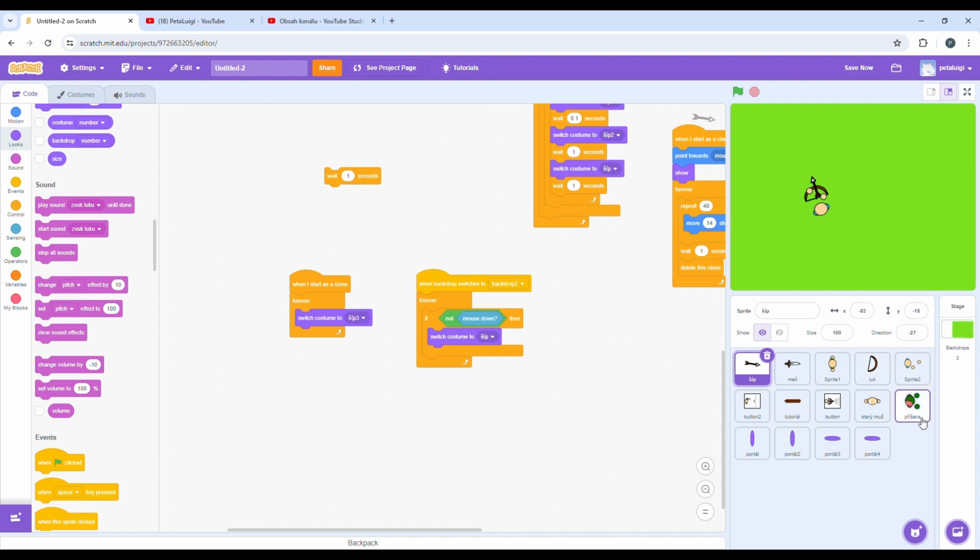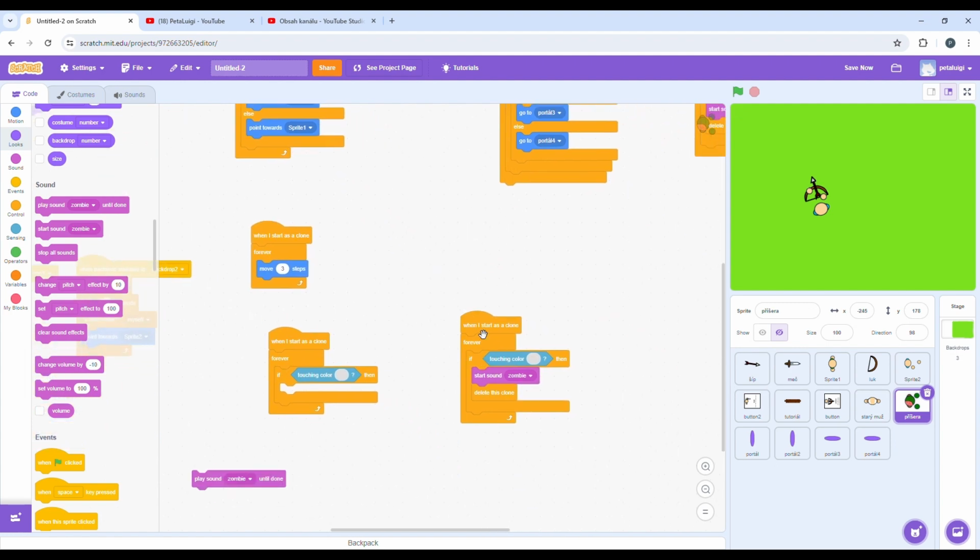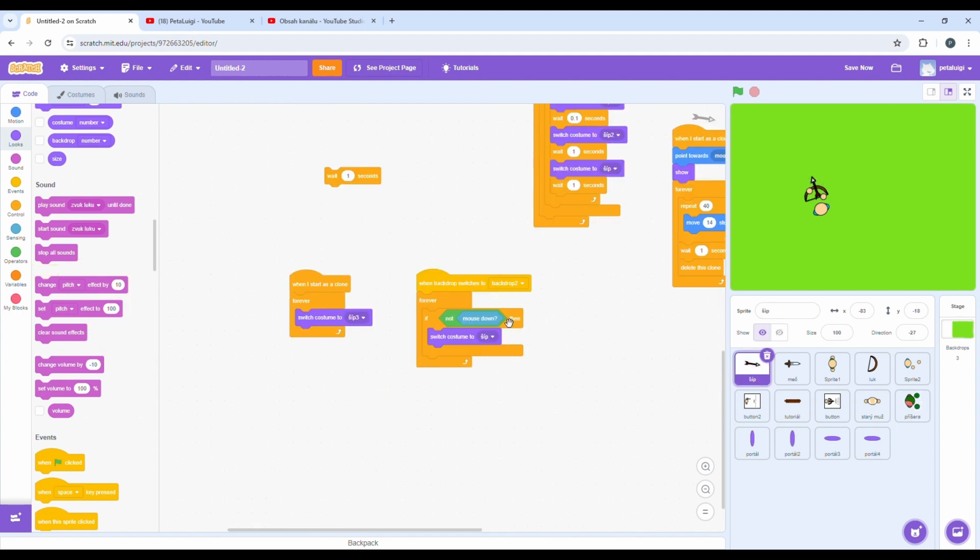And then with the monster, I went: when I start as a clone, forever, if touching the color that is only active when you're shooting, then play a sound effect of the zombie dying and delete this clone. And basically that's how I managed to figure out this problem. That the arrow will change its costume when it's shooting, and when it has this specific color, it will delete this clone. But before you go test this out, you also have to do forever.